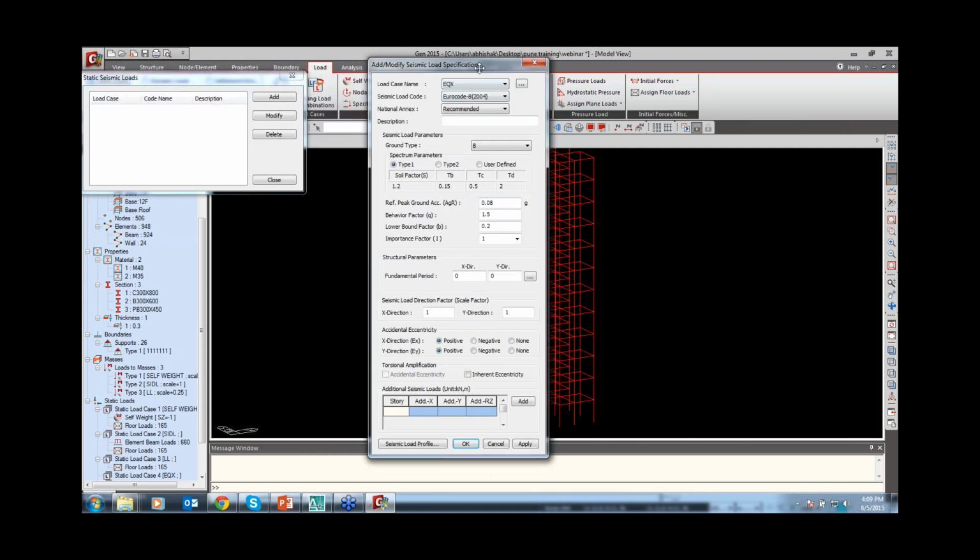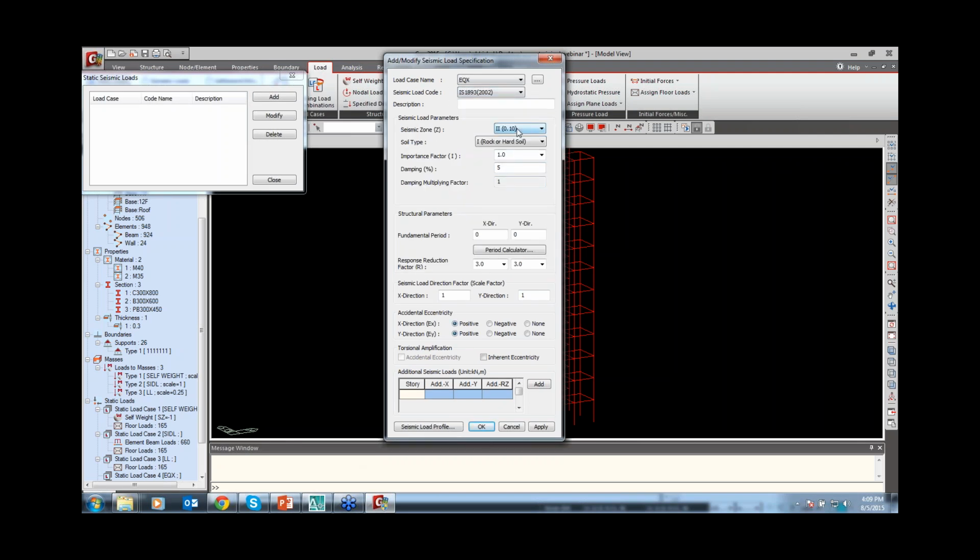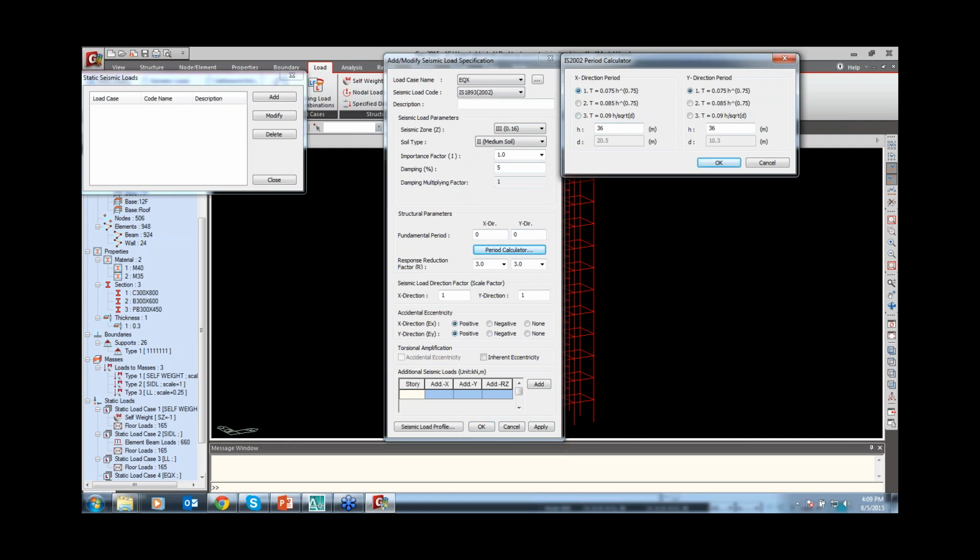I just say add earthquake. IS 1893 2002, seismic zone, I consider 0.16, soil type 2, importance factor this, damping 3. Now for the fundamental period calculation, just click on the period calculator. According to the period calculator, you can see the X direction period. So T is 0.075 H raised to 0.75, and there are some formulas according to the infill and without infill. In the same way, you can see the second formula, 0.085 H raised to 0.75. This is the formula according to steel, for the steel calculation.